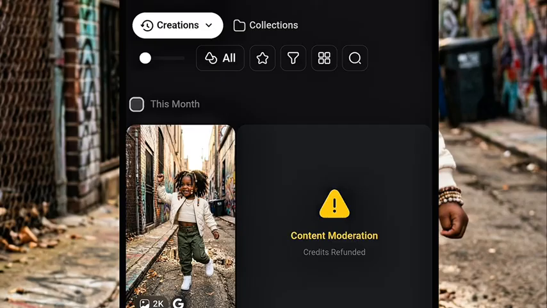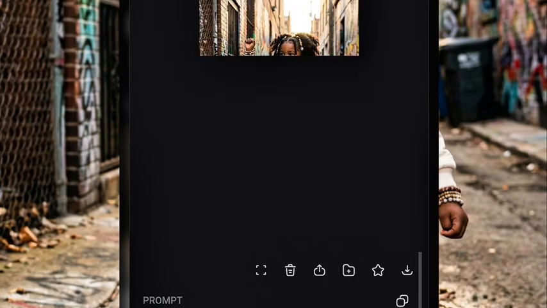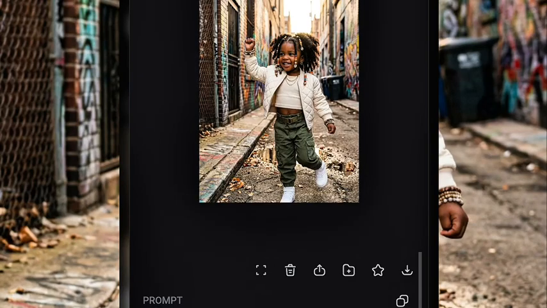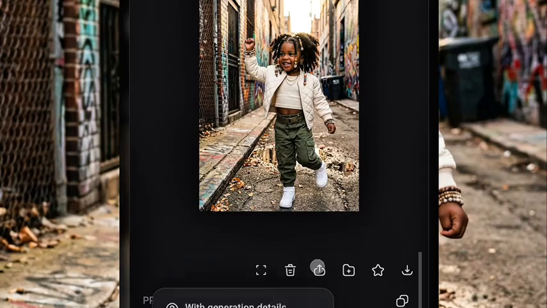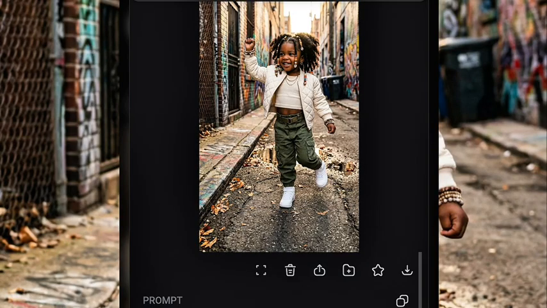Now it has successfully generated our image. Let's view our image. Now this is the image it generated for us. You guys can see the image. Now the next thing we are going to do is to click on download here and we are going to download it to our phone. Now the image has been downloaded to our phone.